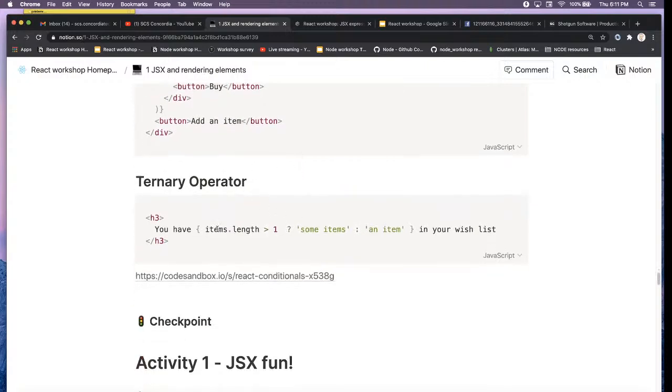Lastly, we have a ternary operator. This is also a concept in most languages. So I think you're familiar with this. I think they have this in Java or in Python as well. So once again, you have to enclose it in braces since it's an expression. So if you have more than one item in your wish list or items.length is greater than 1, then that's the condition. So if true, display this, and if false, display this one.